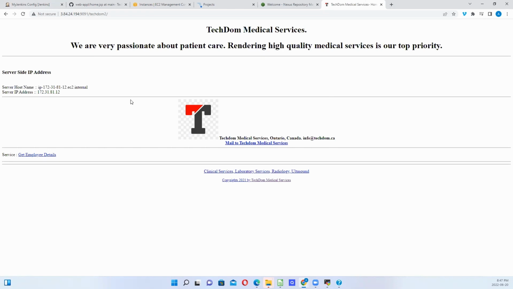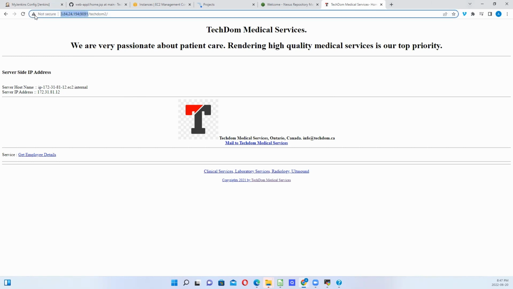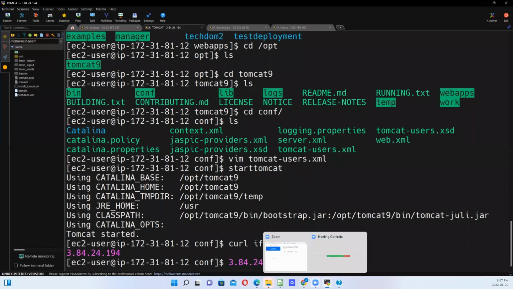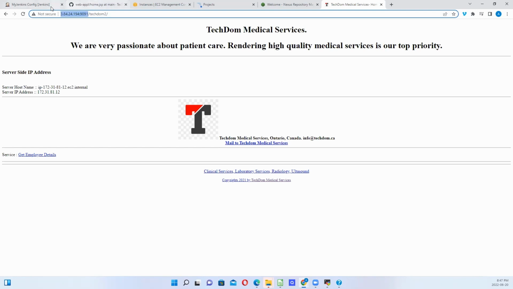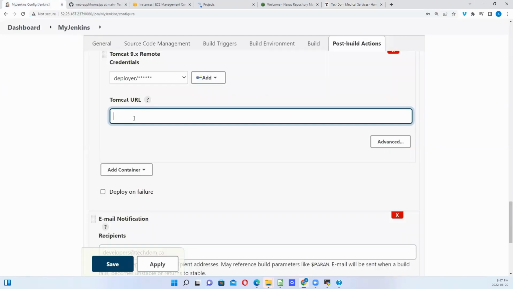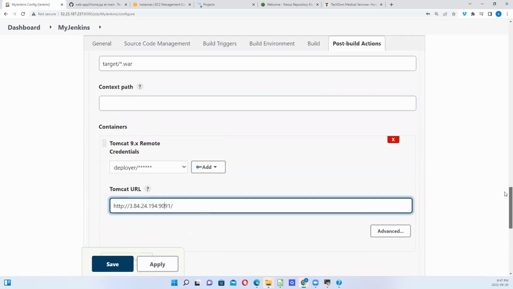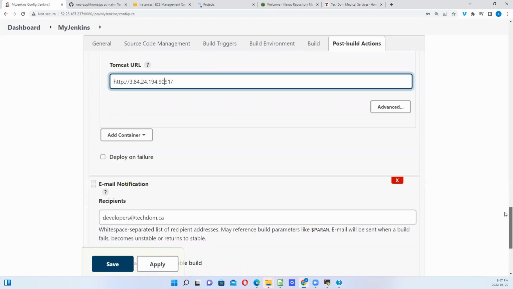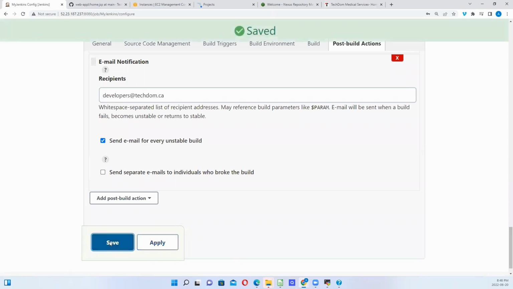Okay, so we've confirmed that this is okay. So we at least know what our link is, our URL for Tomcat. So we come up here and we paste it in Jenkins, Tomcat URL. So we want to put this, that's our Tomcat URL, the IP address, as well as the port number, right? Port 9091. Okay, now that we've established this, we want to proceed with our job, okay? So let's go and apply, then save.